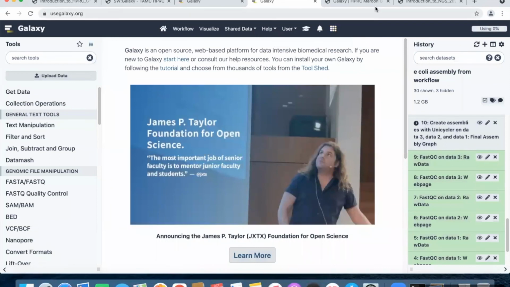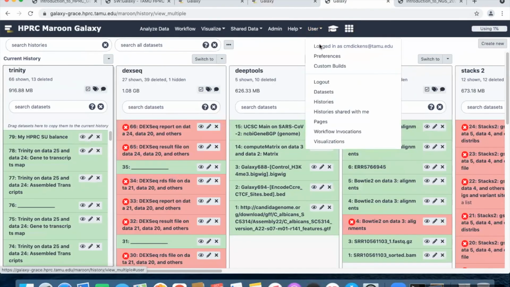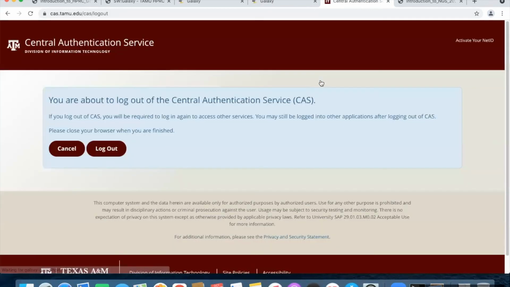And as with any Galaxy, make sure you log off when you're done. Log out, and then log off of the system and close your browser, especially if you're working in a lab on campus. I'm not going to log out though.